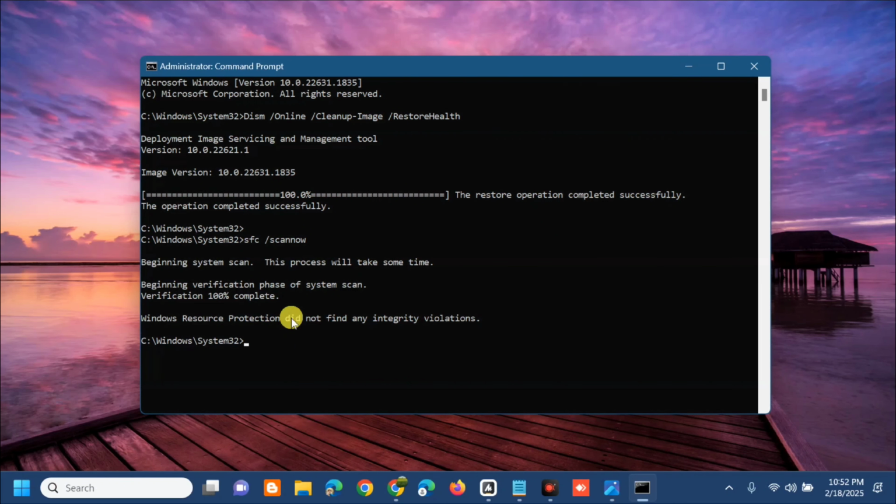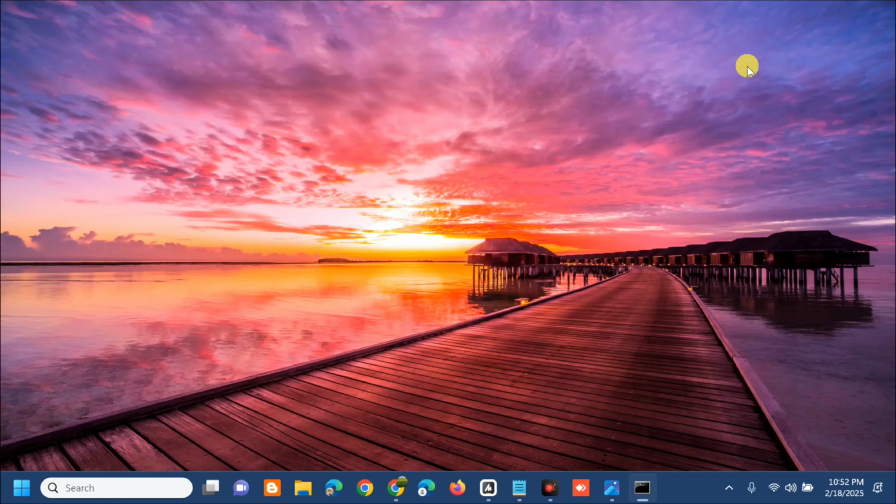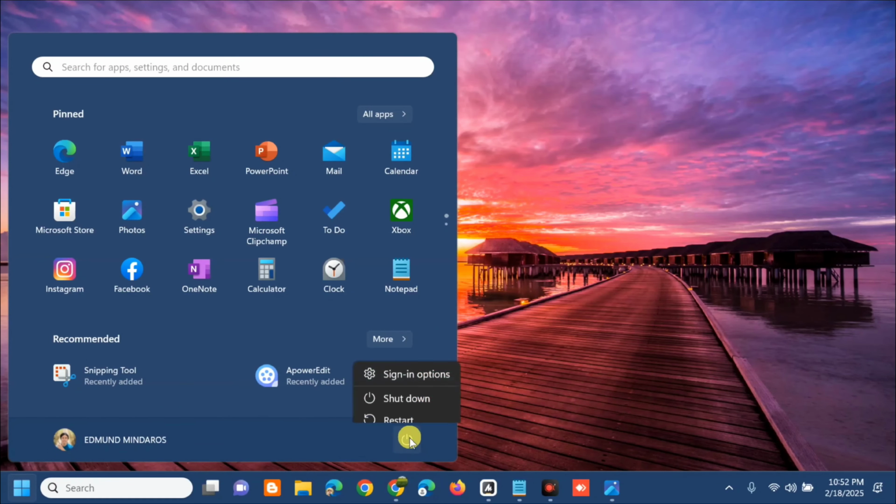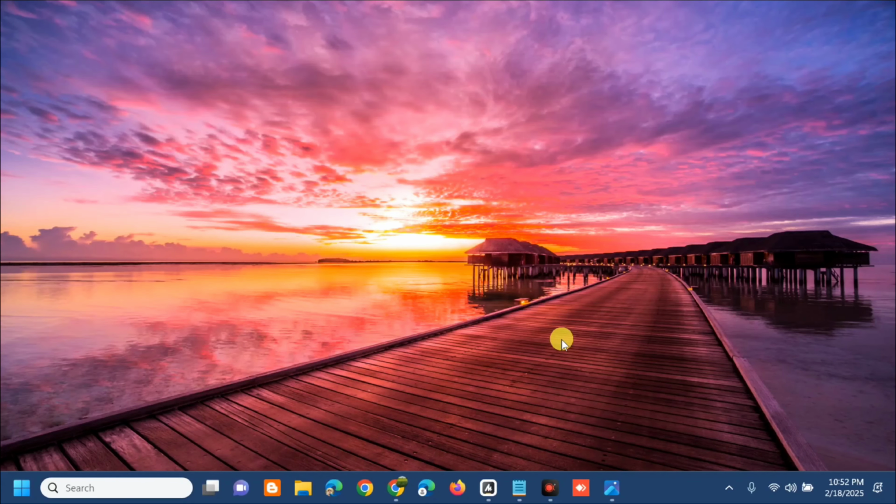After completion of the administrator command prompt, you need to close the CMD, and here at the start menu, you need to restart your computer. So tap this restart. Alright, so that's it guys, and this is how to fix this error code 0x8096002a during file extraction in Windows.